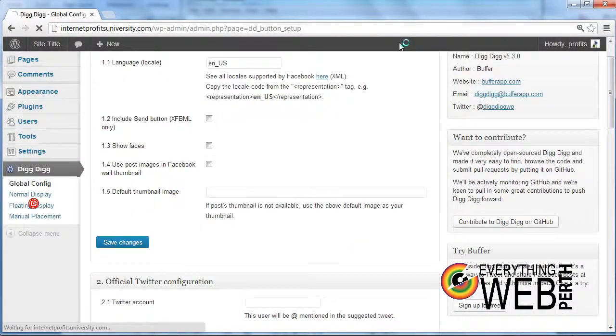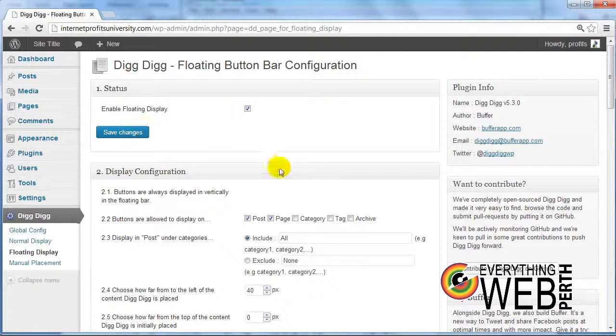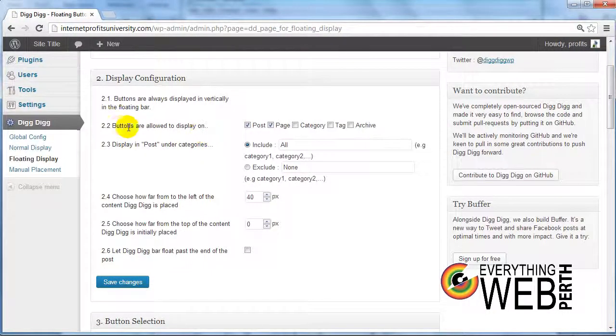And if we go to floating display, you can enable floating display. I want it to float. I don't really want the normal display because I want it to float. And that's the whole concept here. Now you can choose it to display on posts or pages. Now by default, only posts will be chosen, but I want posts or pages. And it really depends on how your content is laid out. For example, if you're going to put all your content as posts, you might want to just check the posts here. But I'm going to put posts and pages.